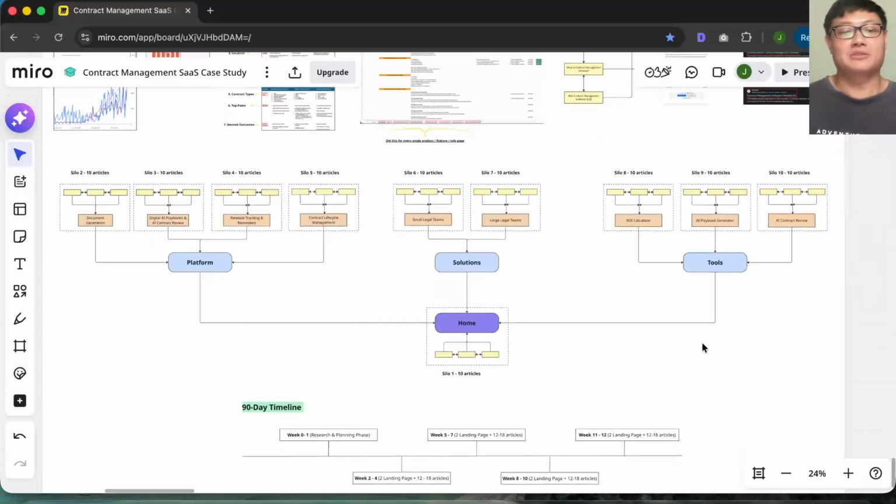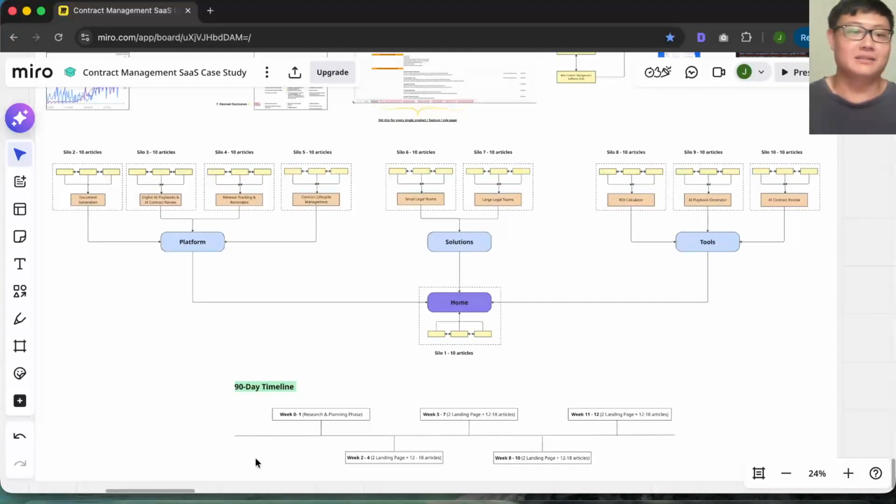In terms of timeline, this is what we did over 90 days. Week 0 to 1 was research and planning: fill out the ICP doc and do the content mapping. Once that's done, we can kickstart the entire process of optimizing a landing page, writing out articles, and completing internal linking. We did this in this manner: every 2 weeks, we do 2 landing pages, and we target to write anywhere from 12 to 18 articles. We just finish the entire website in this manner, systematically.